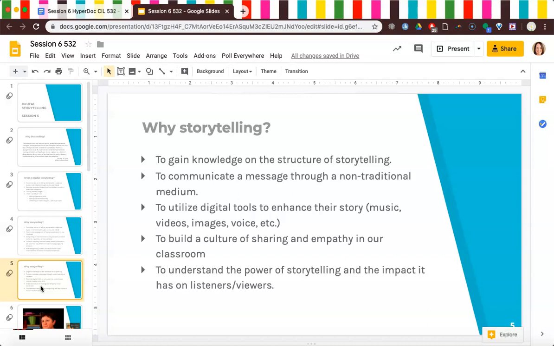So I know when I was young, my parents read me stories before bed. They didn't read me the stories so I would learn the story structure. They read me stories for other reasons, but by doing that, I learned story structure. They communicate messages through a non-traditional medium, right? So we might storytell or use storytelling with our students to help communicate a message in a different way.